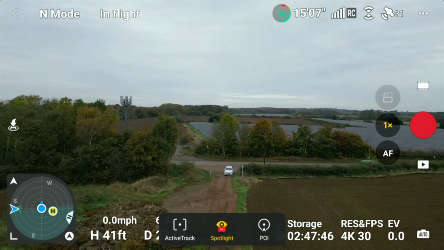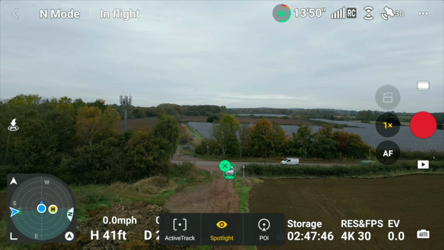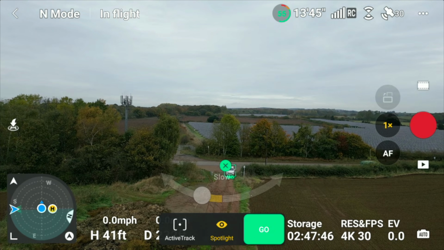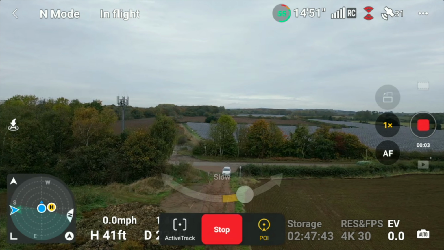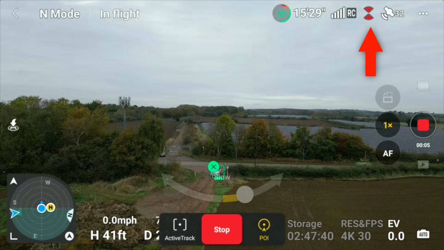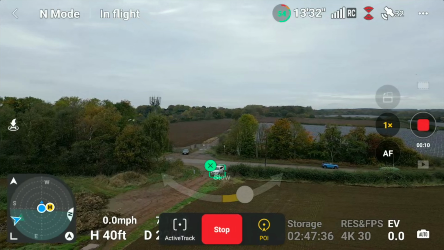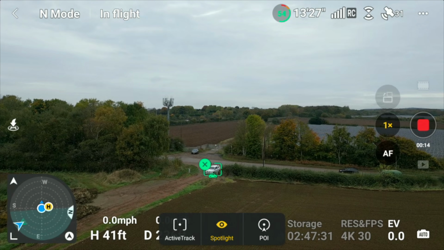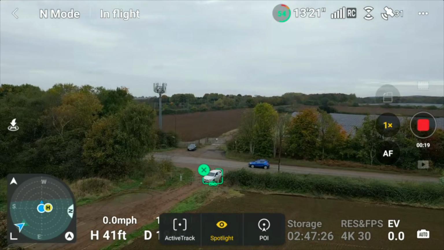Right, let's do it once again in the opposite way. Hit record, go. As soon as you hit go, you can see that that's turning that obstacle avoidance off. Okay, what I'm going to do now is stop that, bring it back, and fly the Mini 4 Pro. Now we know that the Mini 3 Pro's got no side sensors, and that's probably why it's turning it off.